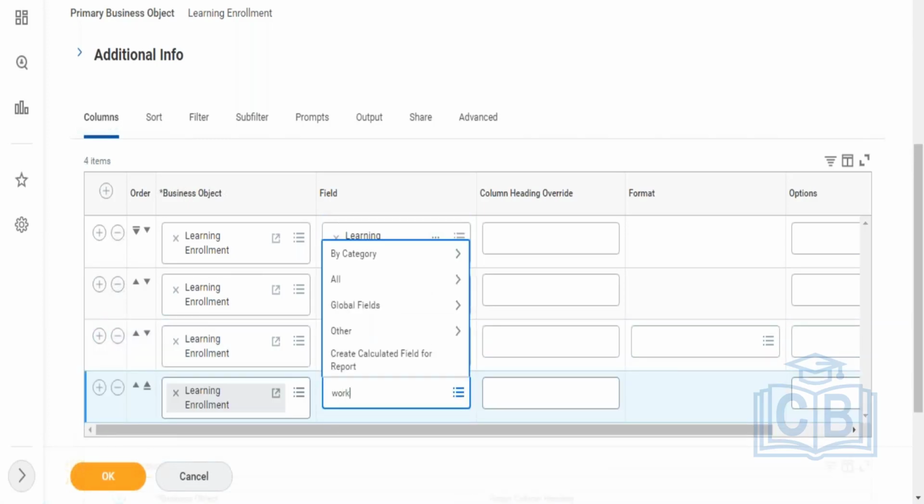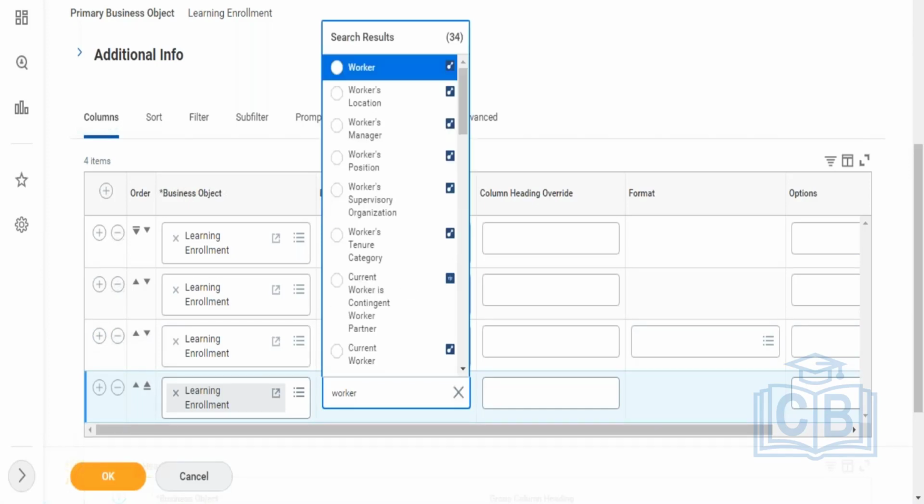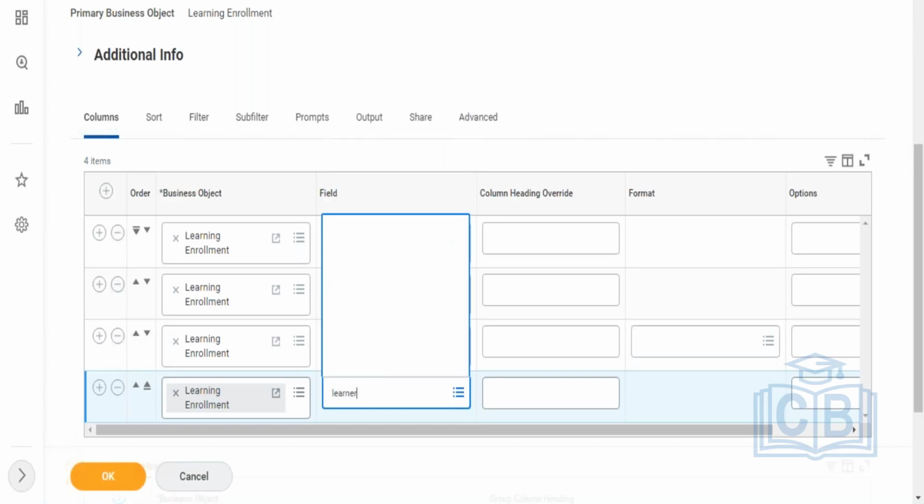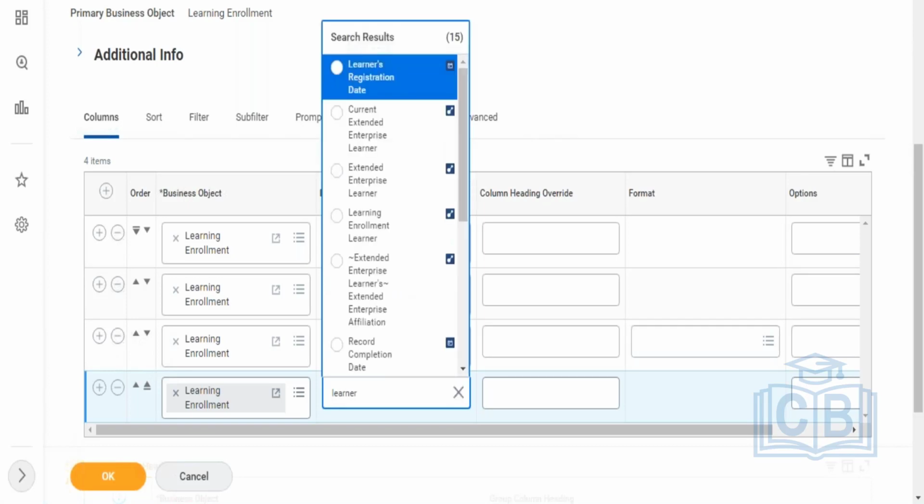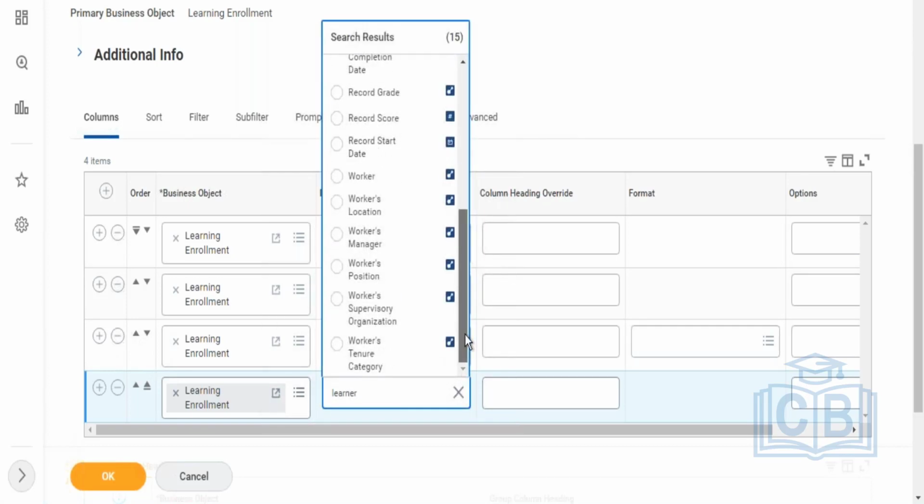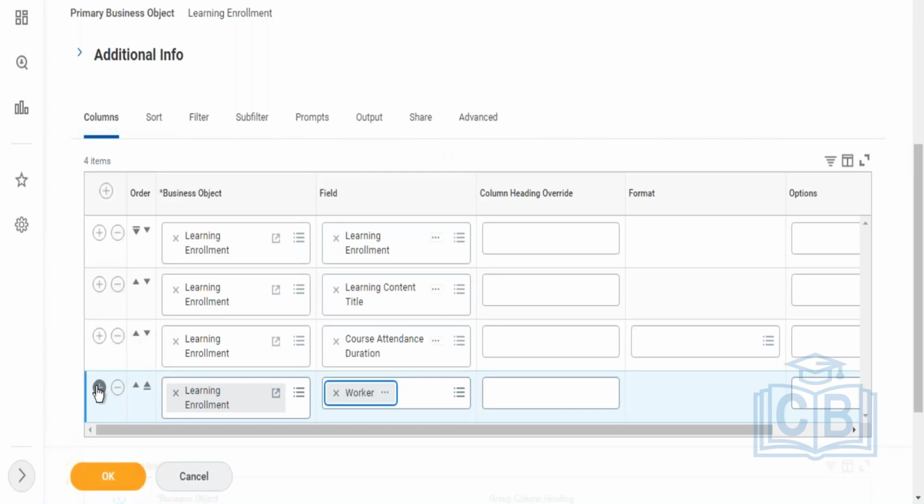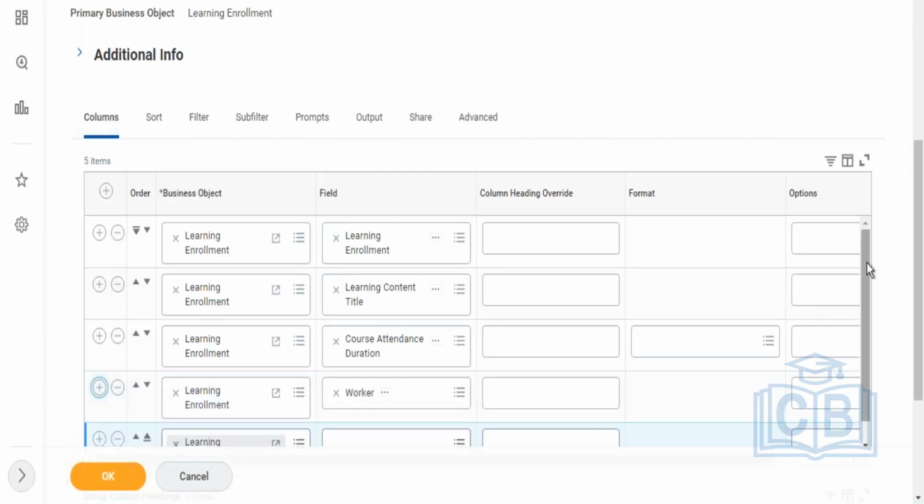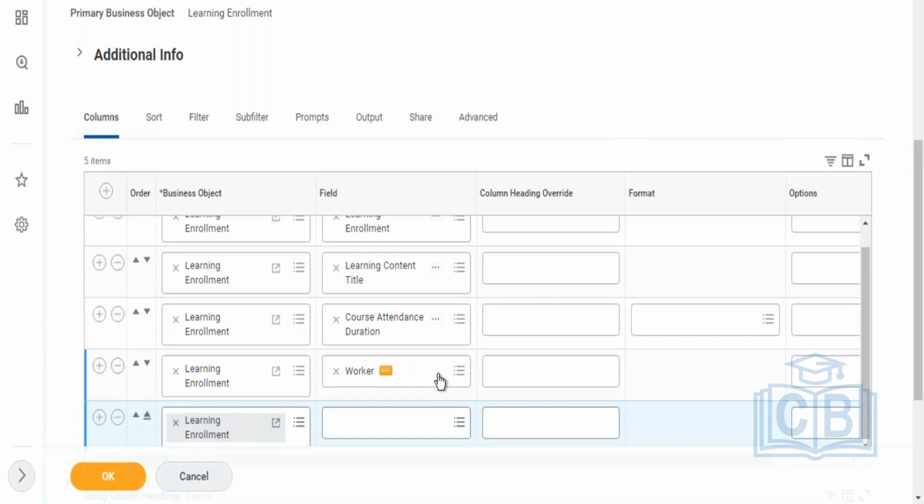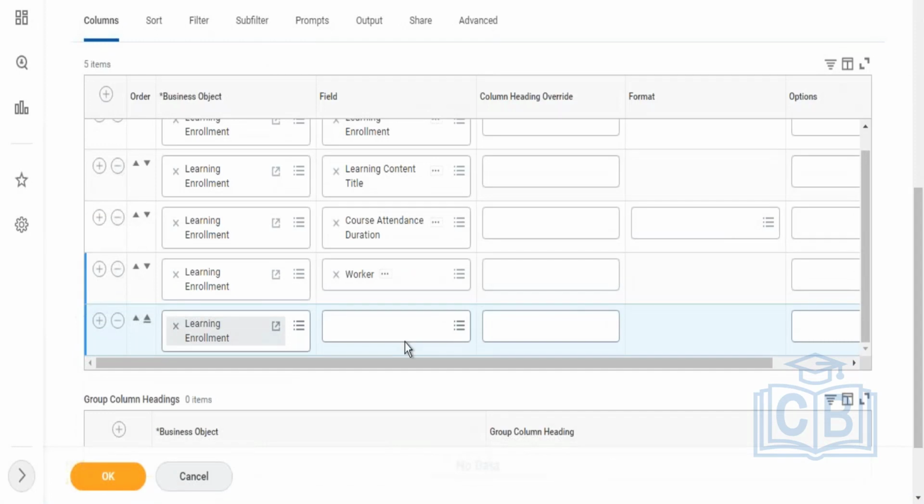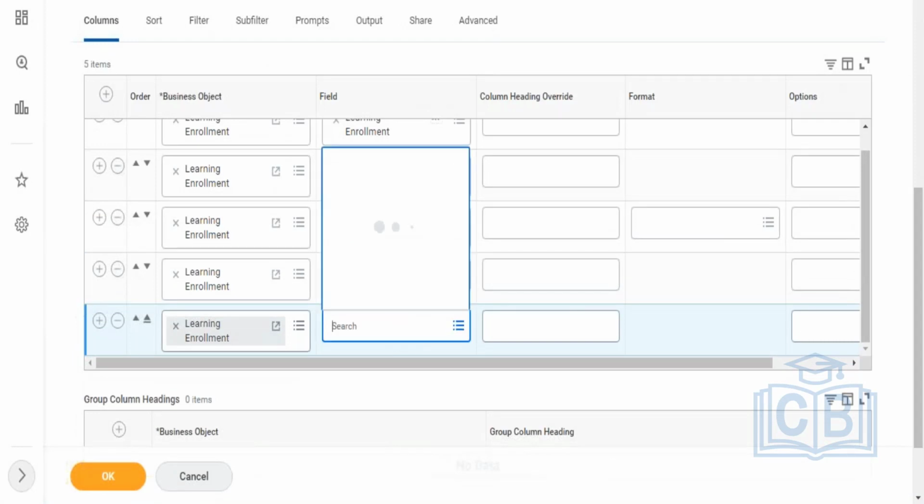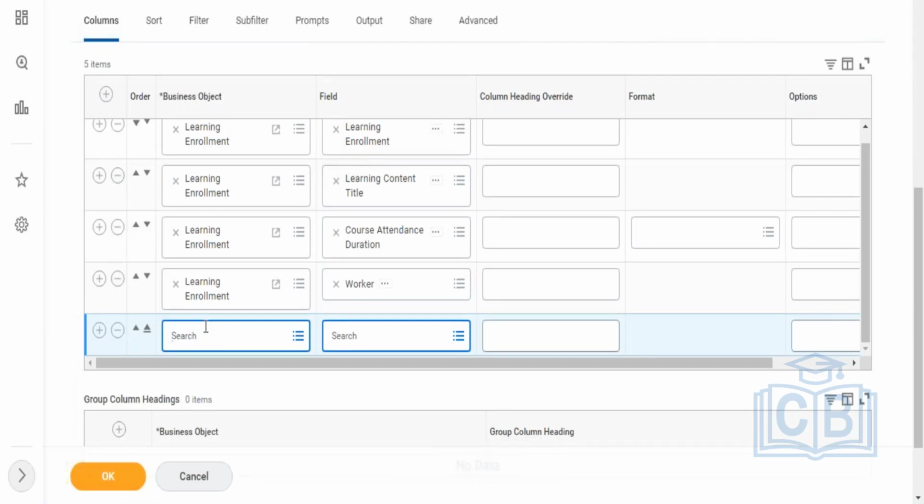User also we need, right? Which user enrolled? You have multiple options here. You can go with worker, and something called learner also will be there. Not sure whether learner is here. Okay, so you can just take worker, which will return the worker name. Worker means worker name, not worker ID. Worker ID means employee ID, that is different. Worker means you will be getting the employee name actually. Full name, first name, last name, yes, everything you will be getting.